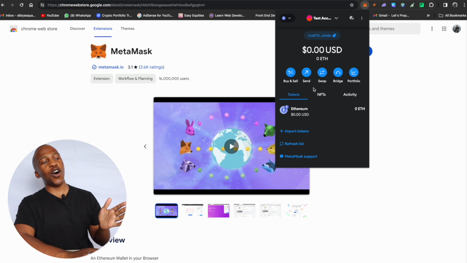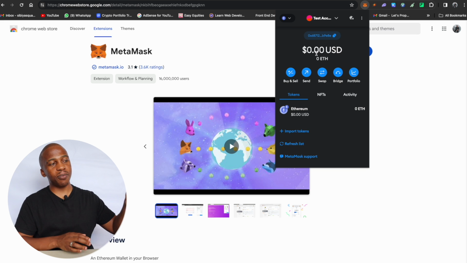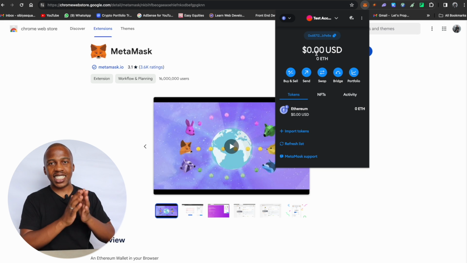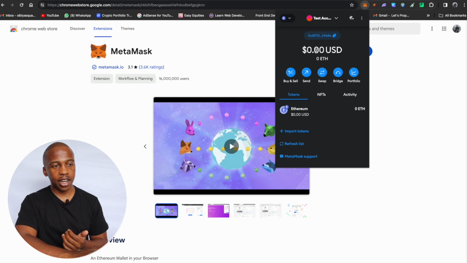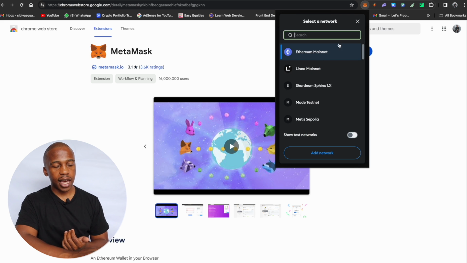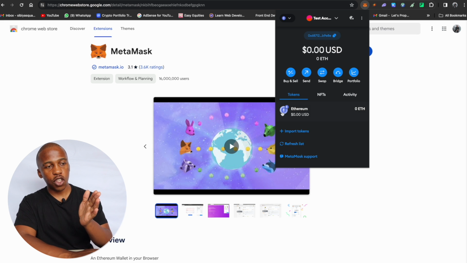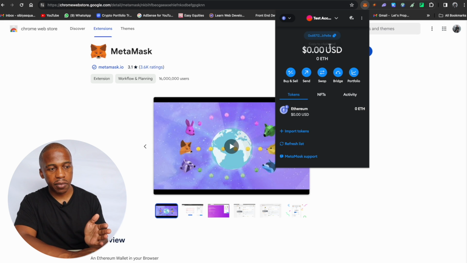So if you are looking to take, for example, your Ethereum from the Binance exchange to your wallet, you'd have to go to the Ethereum mainnet network, and then you'd send it over using this address here, and then you'd see the balance reflect here.